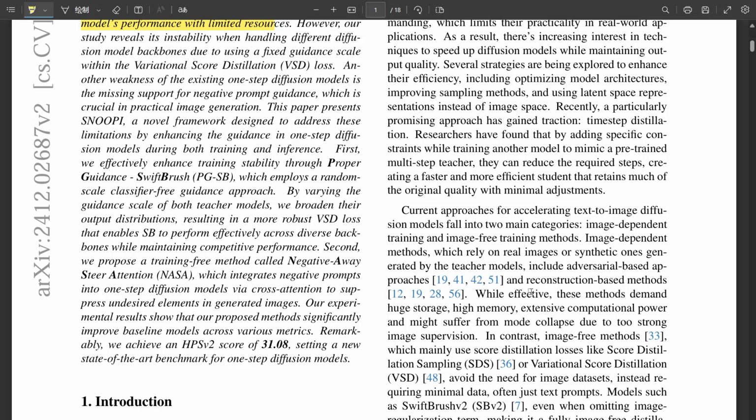It's actually a pretty clever solution. So traditionally, you have a fixed guidance scale that tells the model how closely to follow the text prompt. Okay, makes sense. But PGSB randomly changes that guidance scale throughout the training process. So it's like shaking things up a bit, keeping the model on its toes. Exactly, and that helps to make the training way more stable across different model architectures. That's pretty smart. But what about the negative prompting? How does SNOOPI handle that?